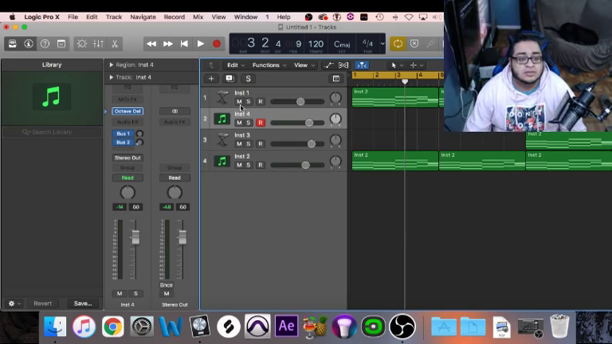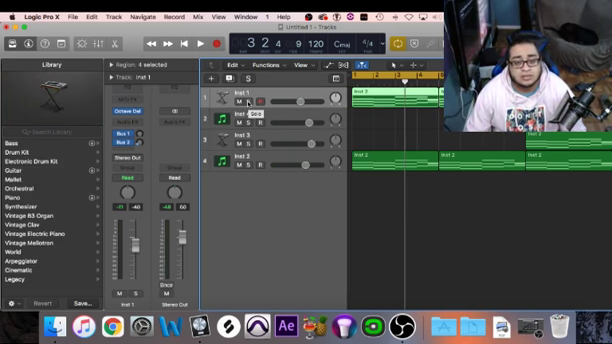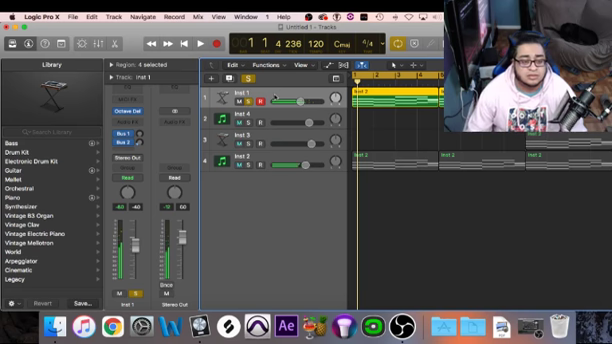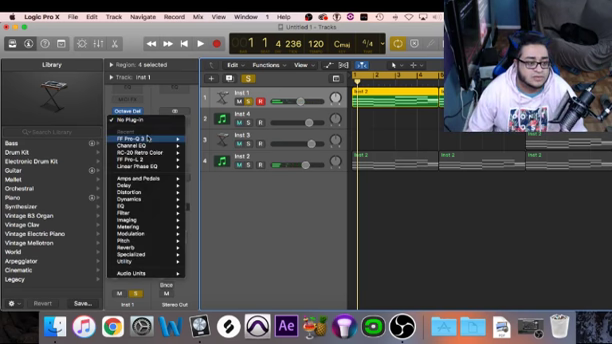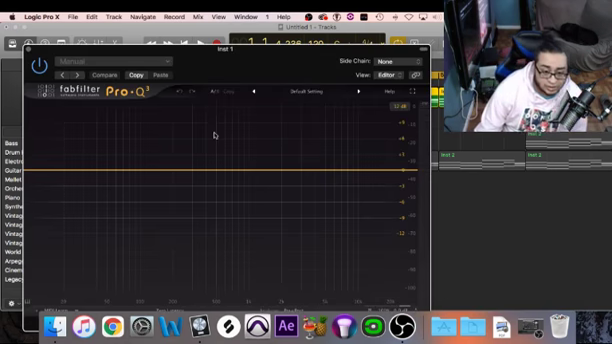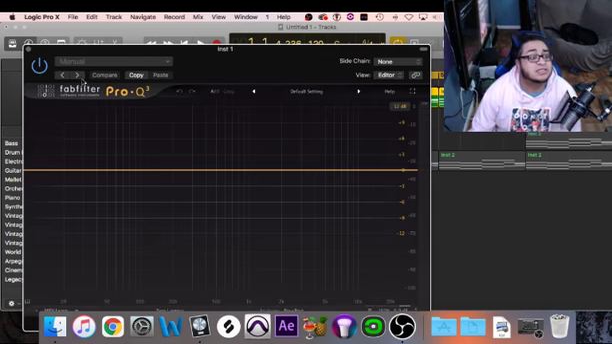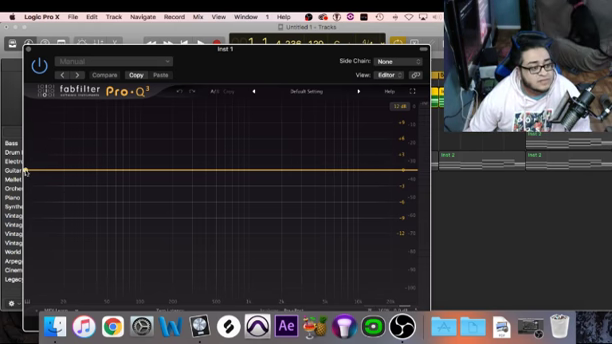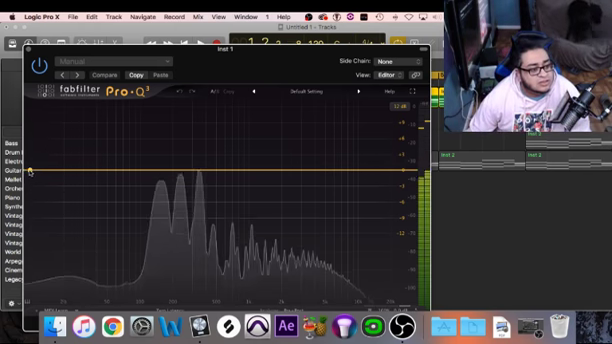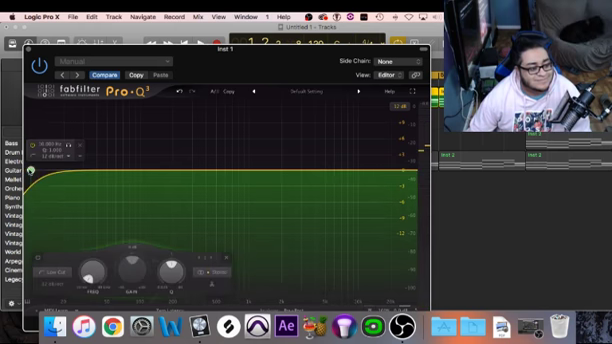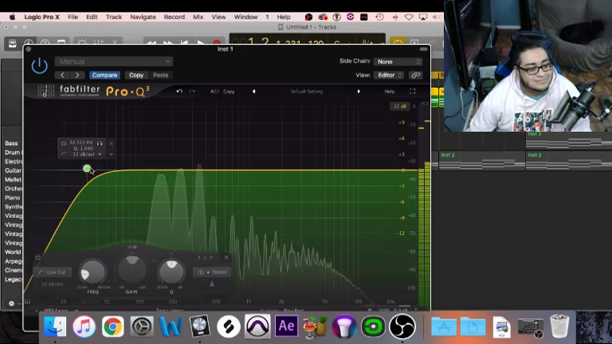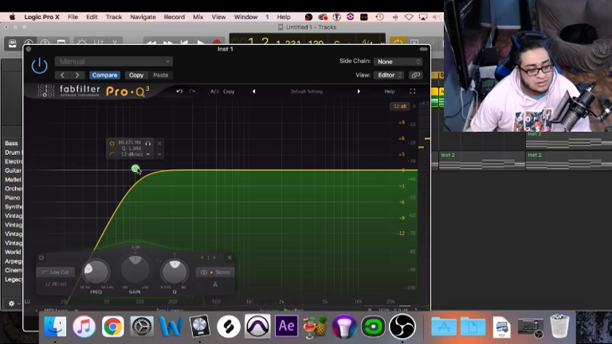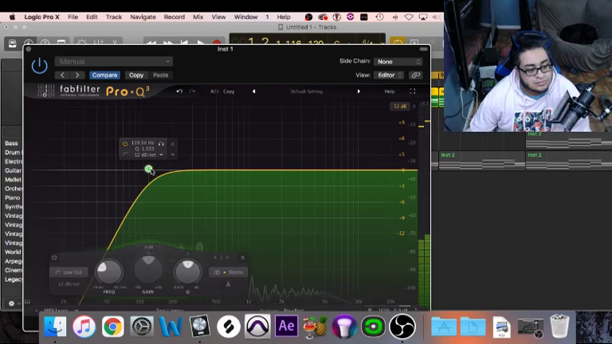So now what I'm going to do is just EQ everything. Also, I solo everything out. I use Fab Filter, so I don't spend money on, like, Omnisphere and stuff. I'll spend money on this. It's expensive. Sorry, Fab Filter. Give me a deal. Not really. Just kidding.